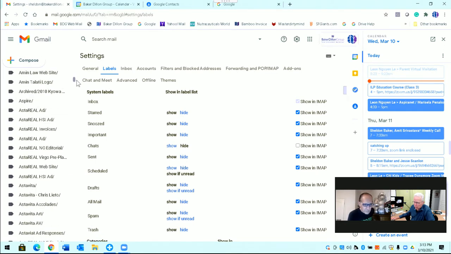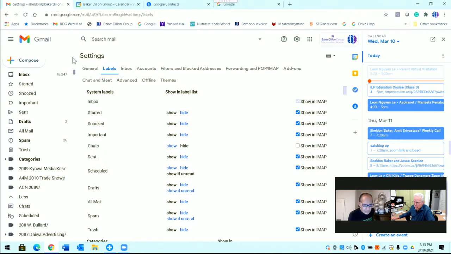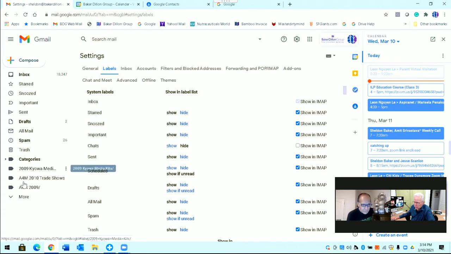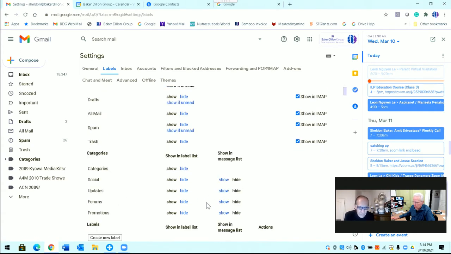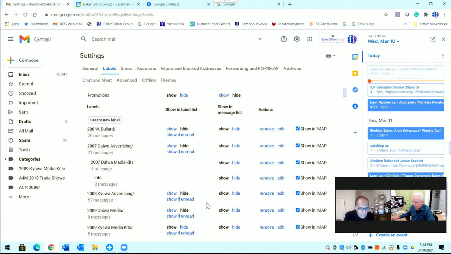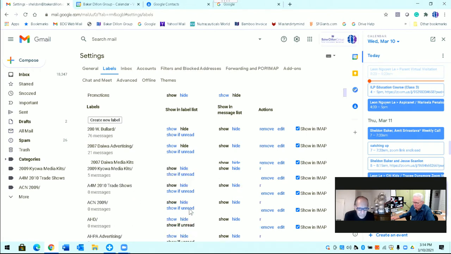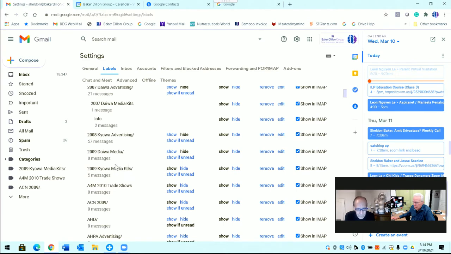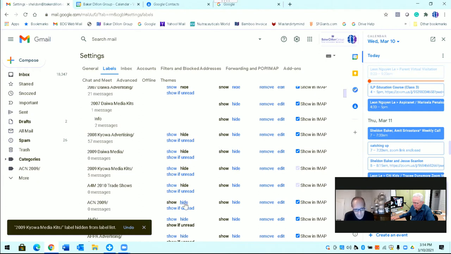All of this stuff below the word less, that's all your other folders. So actually, by default, they don't show up until you click more. The only reason these are here is because I configured them to show for demonstration purposes. So I think there's only three there. And if we turn those three off, then you've got everything hidden. So let's see, 2009 Kiowa Media. And hide that, any of these that have the black show. And where it says messages, that says what's in those files. Yeah, it says how many messages there are.